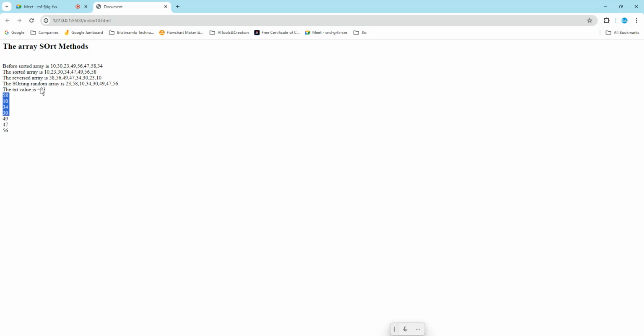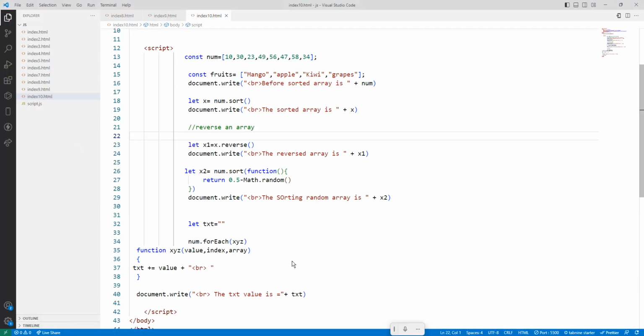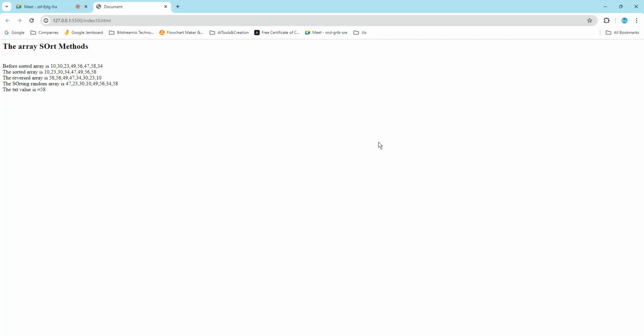And so why are we using txt plus equals to? If I remove it, what happens? It will come here, the first value is 10, so 10 is stored here, then the second value 30 will replace the 10, now the 10 is vanishing, and the third one is 23, so the 23 value is stored here. Now txt already contained 30, that is vanishing, so it will keep on vanishing and it will print only the 34.